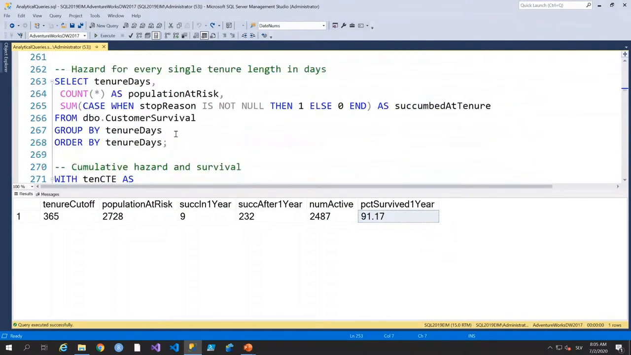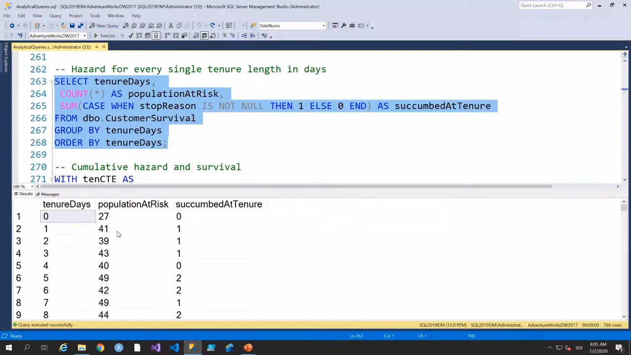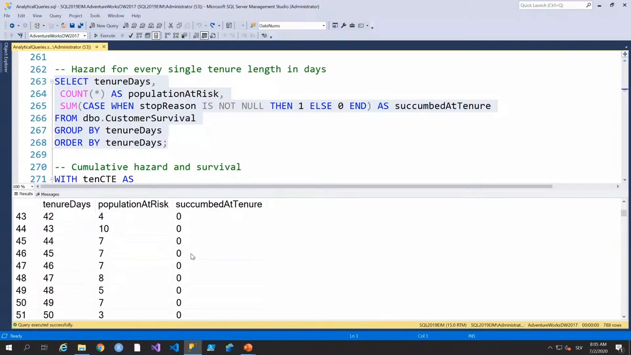Now I can calculate the hazard function for every single tenure in days. For every single day, I calculate what the population at risk is. So these are customers that have been with me at least 2 days, 39 of them, and one of them left me exactly after 2 days. This way I can find the most critical day. Maybe there are some days that are more critical than others.